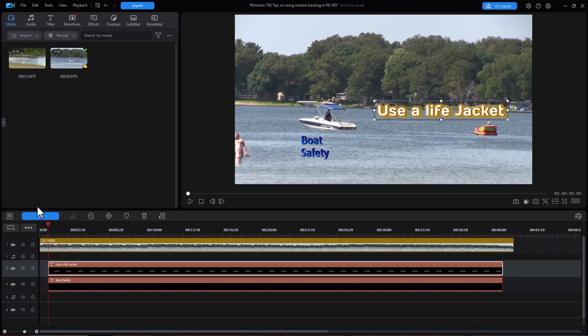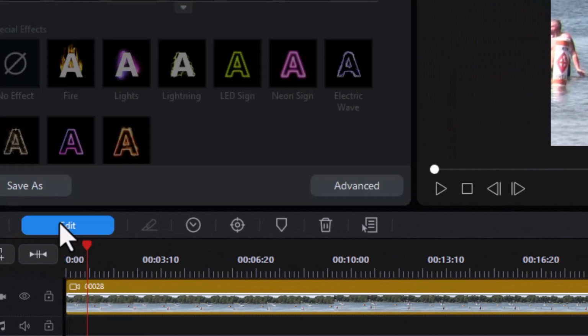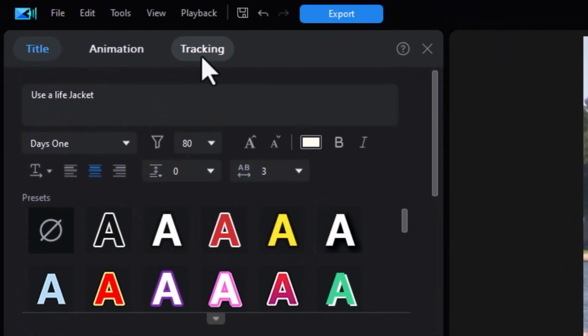So to use motion tracking again, we simply highlight the title, click on the edit button, and now we have the tracking available. Again, this is only available for titles that are not complex. It means they must have no particle. There must not be multiple titles in the same title, multiple lines of text. But this is simple, so it will work.